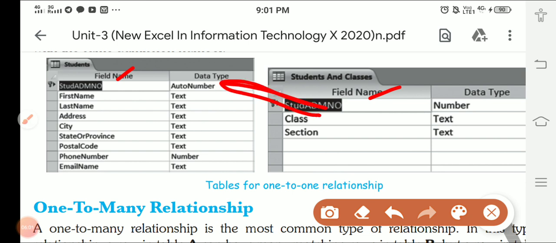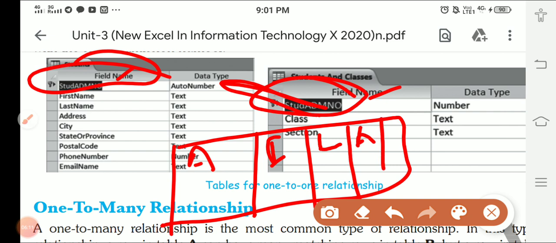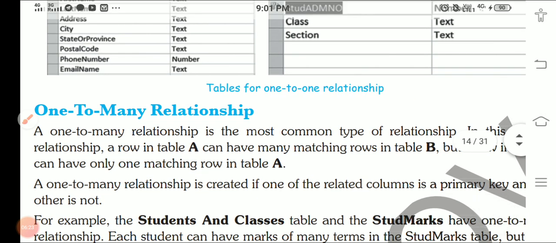When we are connecting these two tables with this student admission number, a new table is generated: student admission number, then first name, then last name, then address, city, all the fields of this table, then all the fields of this table, and then a combination new table is generated. This is one to one relationship, that one field is connected to one field. Next one is one to many relationship.